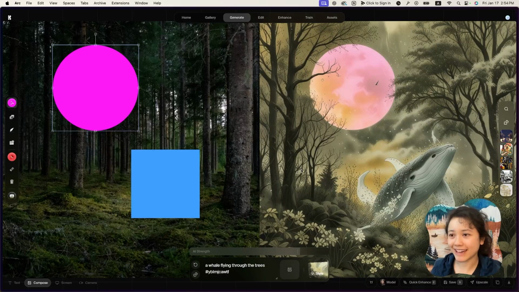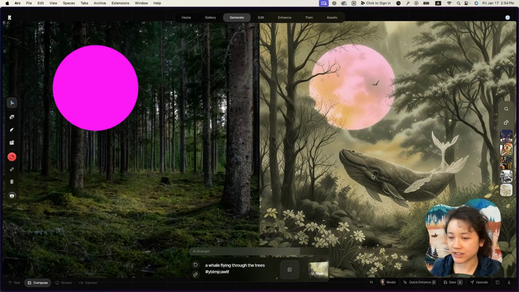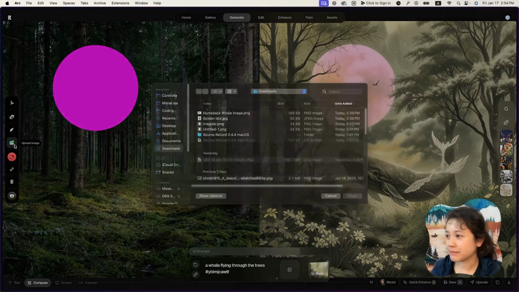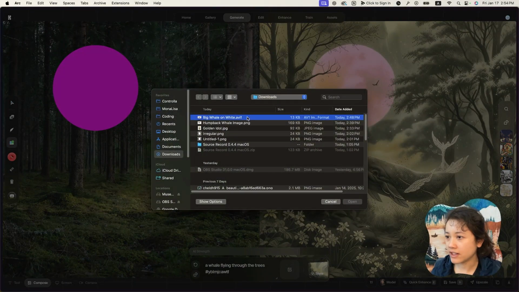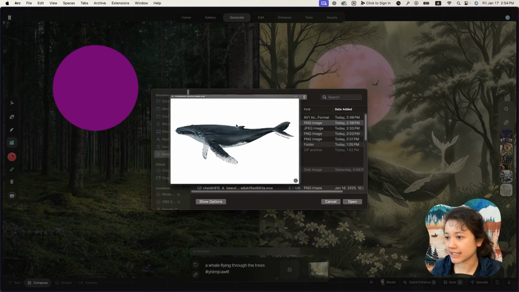I actually quite like this moon in the background, so I'm going to keep it for now. And then I'm going to delete this square. And then as you can see on the right side, there's a whale, but the whale kind of looks a bit strange, right? So let's introduce an actual whale into the scene. So here, let me upload the picture of a whale. I already downloaded a couple of whale pictures. I actually really like this one.